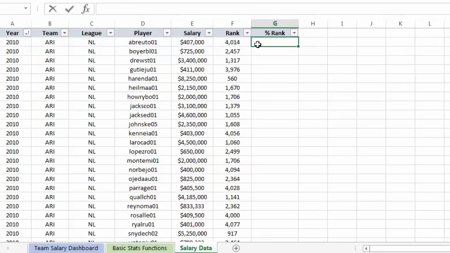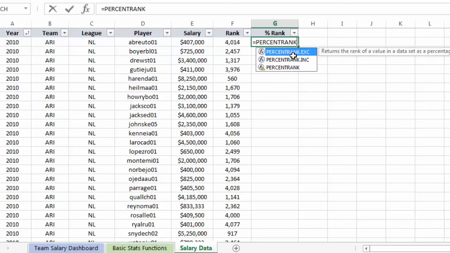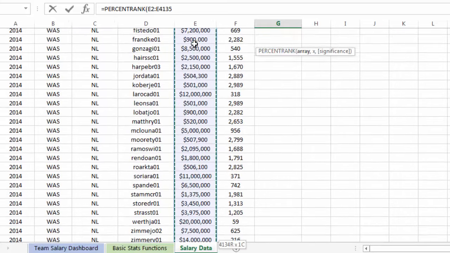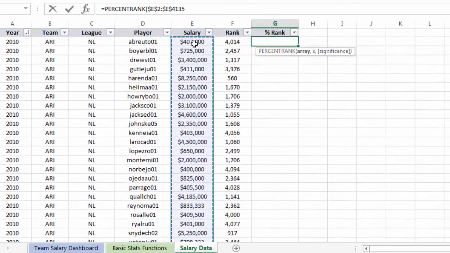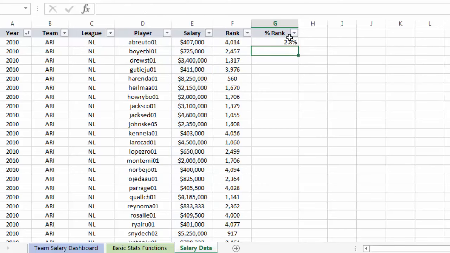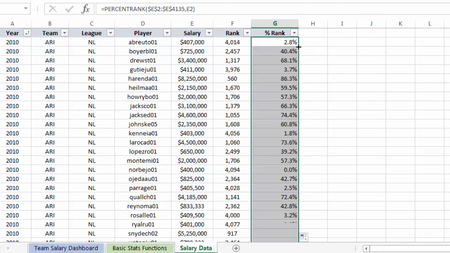Percent rank, I'm going to do a really similar thing here. I can type equals percent rank. It kind of is flipped, so I'm going to start with the array, click E2, Control Shift arrow down, fix it with F4, comma to the X, which is the value that I care about. I'm just going to page over to E2, close it off, press enter, and apply it down.